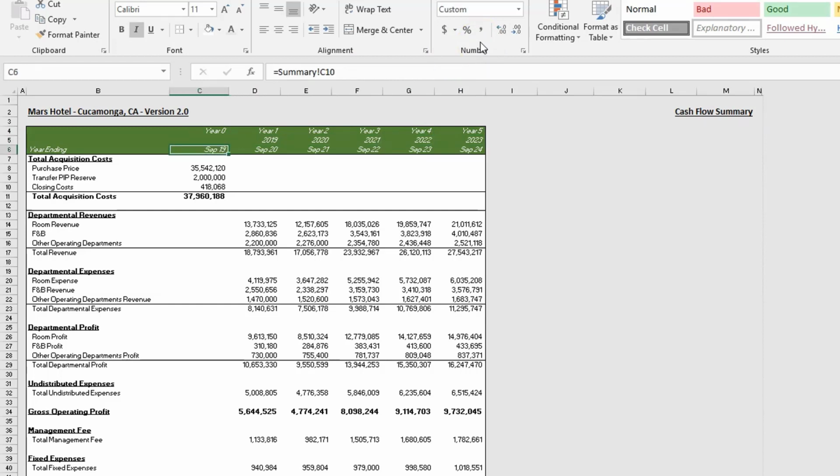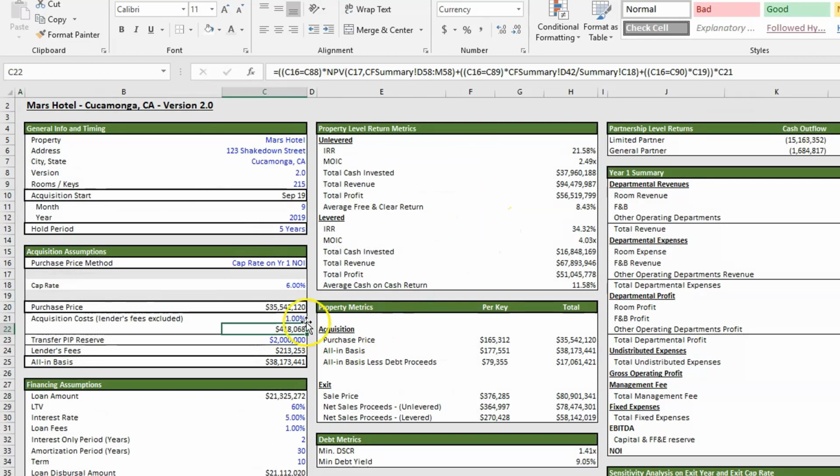Then everything else is really self-explanatory when you go below in the header. And so moving down, total acquisitions costs. So we have our purchase price, our transfer PIP reserve, which we talked about in the summary video, and then our closing costs. And so you see all that coming in here.